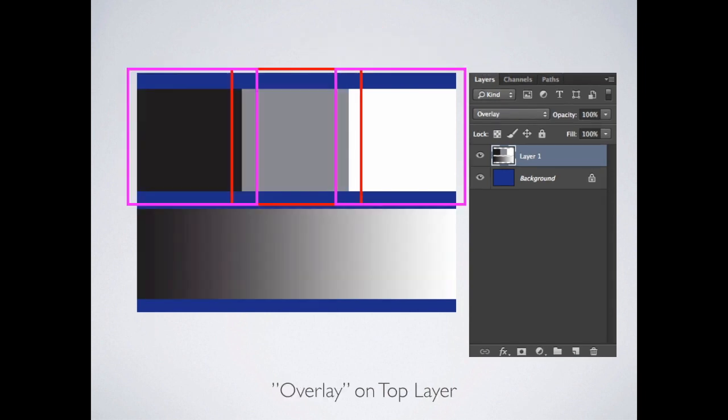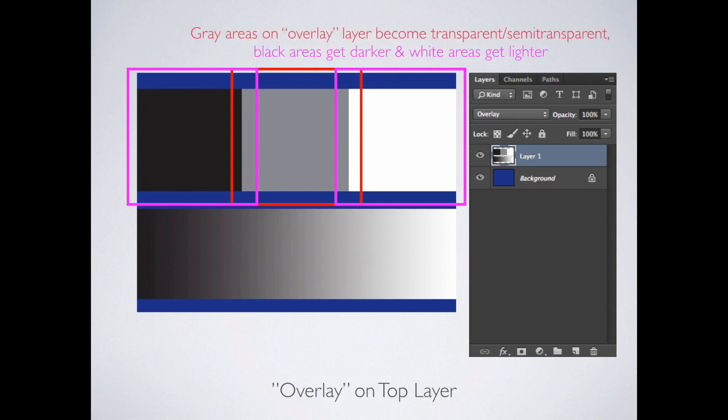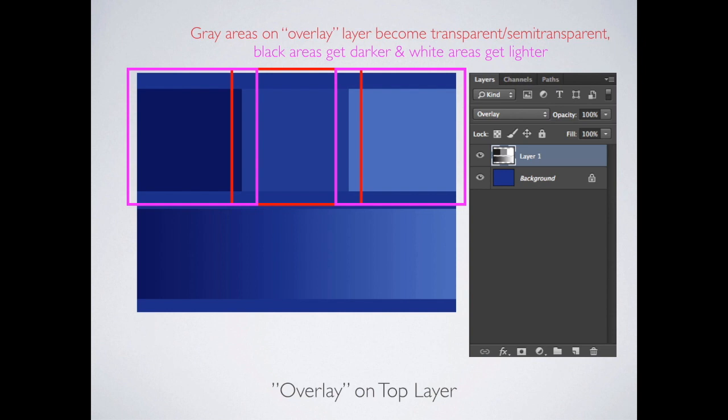Overlay essentially does both. It darkens the darks and lightens the lights and keeps the middle transparent. So you see how I'm kind of putting these together. Multiply darkens, screen lightens, overlay, we're going to darken and lighten. So let's look at it in context. The darks are going to get darker, the lights are going to get lighter, the gray is going to become transparent. So there we are. We're getting darker in the darks, lighter in the lights, and the gray medium value is becoming transparent.